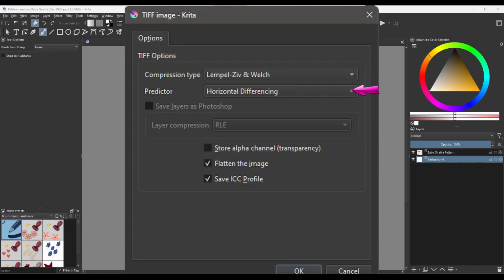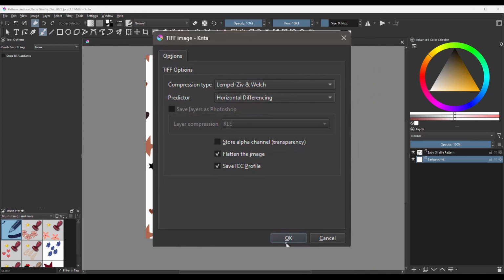Leave the other drop-down menu alone. Finally, and this is only if it's not already done, make sure to uncheck Store Alpha Channel, check Flatten the Image, and check Save ICC Profile. Click OK.